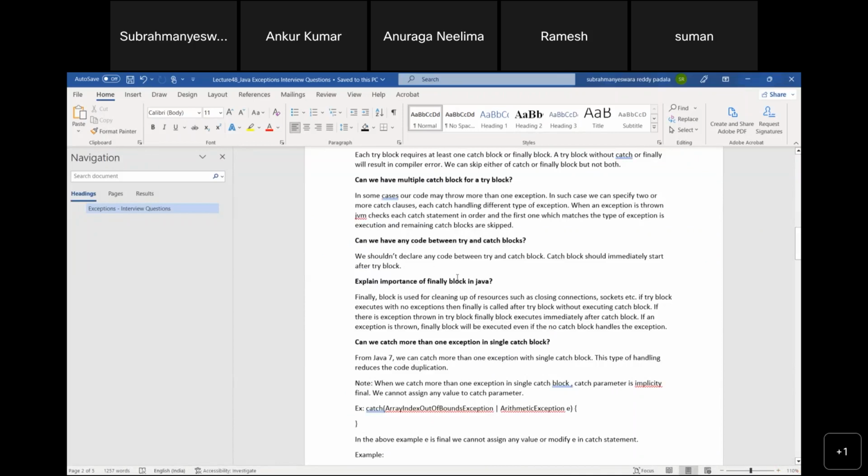Explain the importance of finally block in Java. Finally block is used for cleaning up of resources such as closing connections, sockets, etc. If the try block executes with no exceptions, then finally is called after the try block without executing the catch block. If there is an exception thrown in the try block, finally block will be executed immediately after the catch block. If an exception is thrown, finally will be executed even if no catch block handles the exception. Okay, that means finally will be executed always, whether an exception is thrown or not.